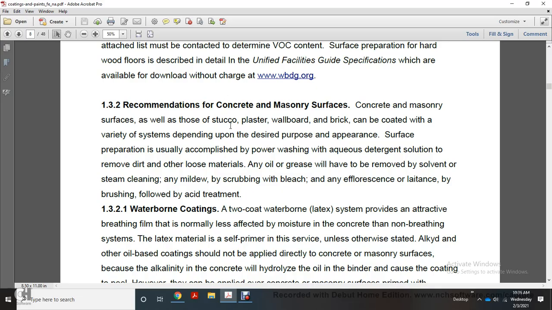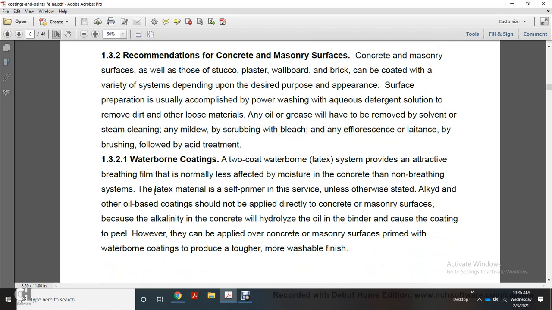Our recommendation for concrete and masonry surfaces. Concrete and masonry surfaces, as well as stucco, plaster wallboard and brick, can be coated with a variety of systems depending on the desired purpose and appearance. Surface preparation is usually accomplished by power washing with a detergent solution to remove dirt and other loose materials, oil and grease removed with solvent or steam cleaning, and any mildew scrubbed with bleach solution, followed by brushing and, if needed, an acid treatment.